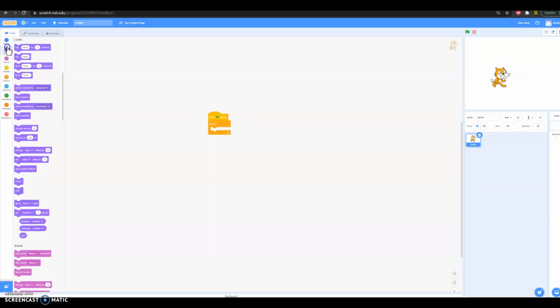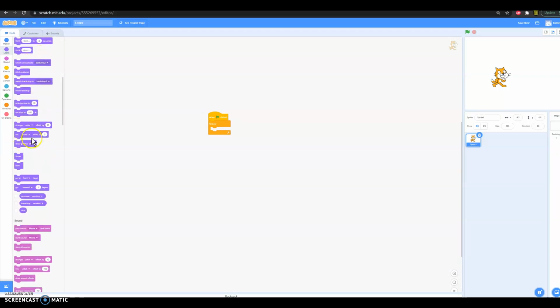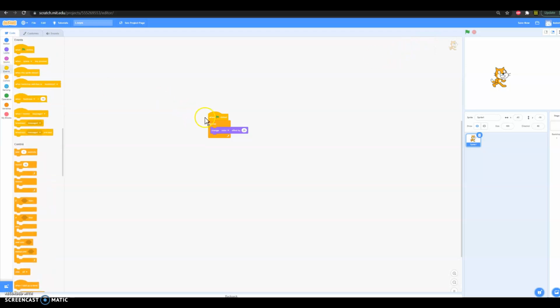Now let's say I want the cat to change color while the program runs. I just want it to keep changing colors. So watch this. When flag clicked, forever, change color effect by 25. Now watch what happens. Now, the cat will keep changing colors until I tell it to stop. I'll tell it to stop now. That's a forever loop.